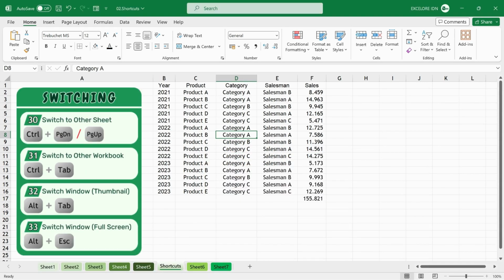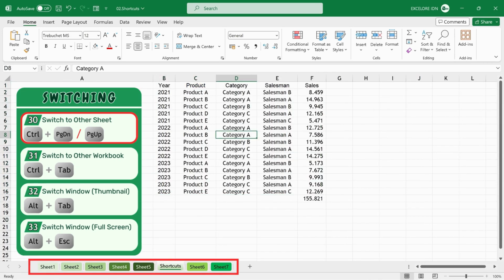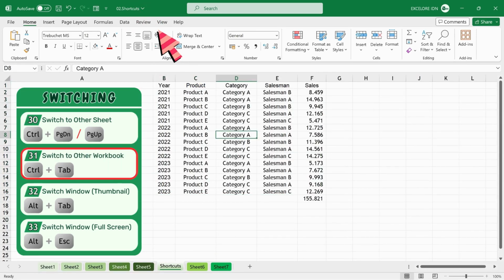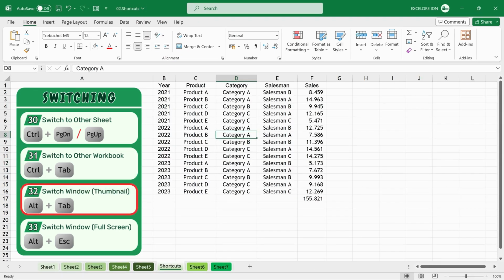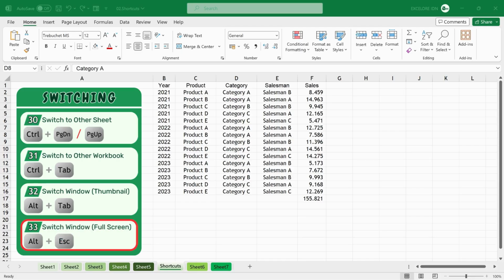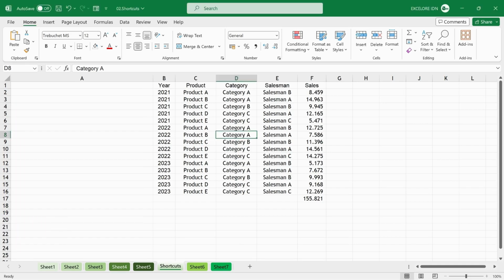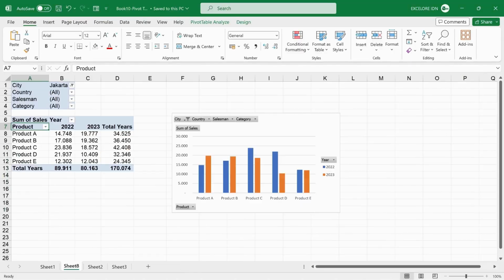We are now moving on to the switching process, in which there are four shortcuts available. Number 30, Control plus page down or page up is to switch between sheets within a workbook. Number 31, Control plus tab is to switch between current workbooks. Number 32, press Alt plus tab to switch between windows through a thumbnail dashboard. Number 33, press Alt plus Escape to switch directly to another window without going through the thumbnail dashboard.